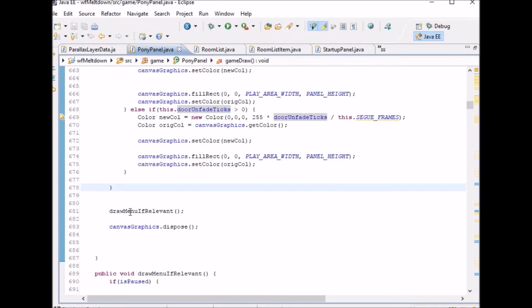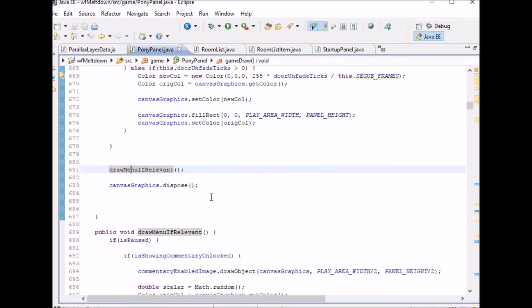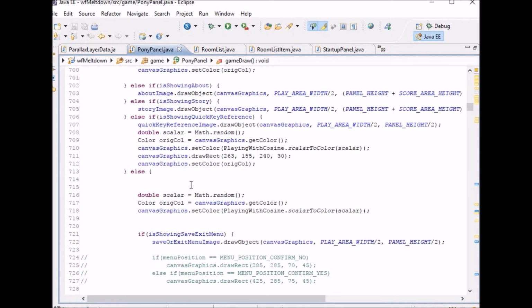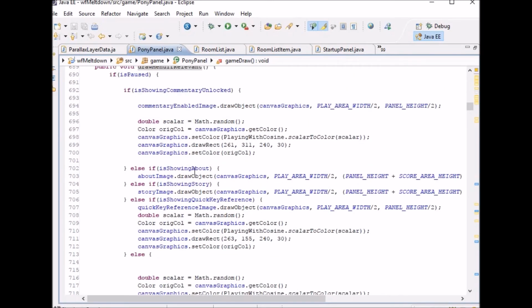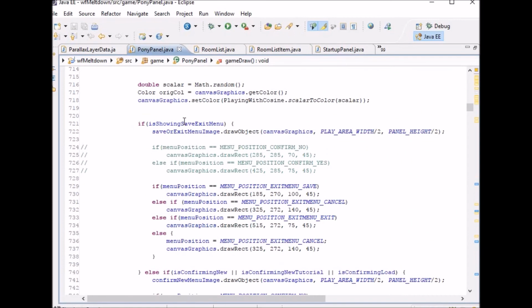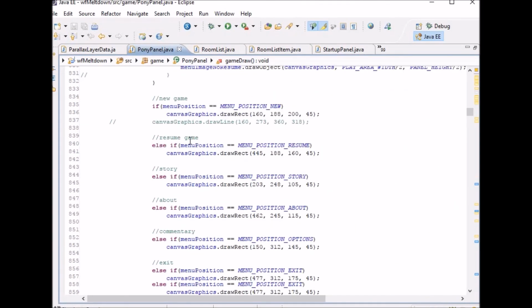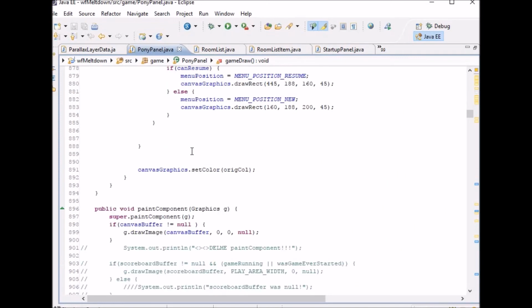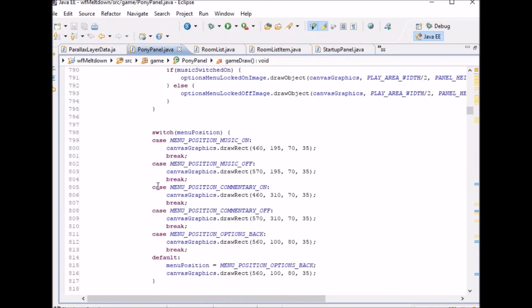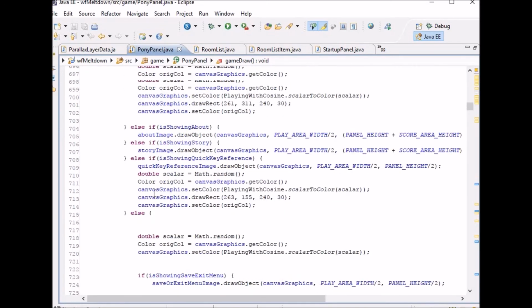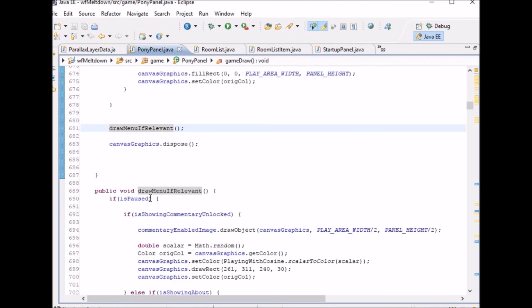After that, I have this draw menu if relevant class, which essentially decides which images to show. I'm guessing there's some code Nazis who are looking at this code and screaming their lungs out, thinking that it was badly written. Well, maybe it was, but it works, which is probably the last thing that a code Nazi wants to hear.